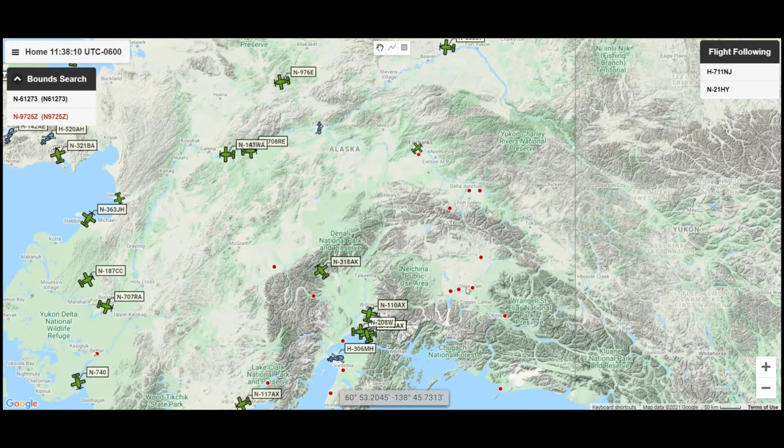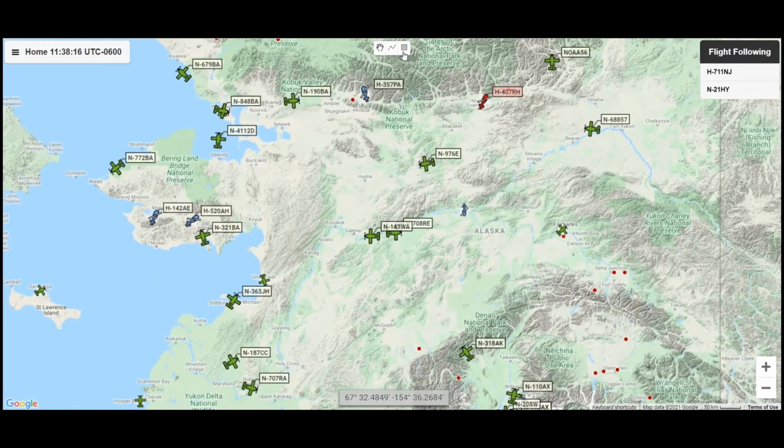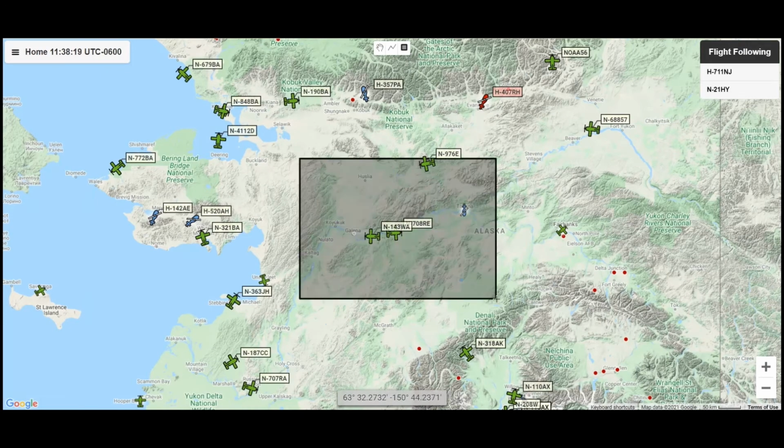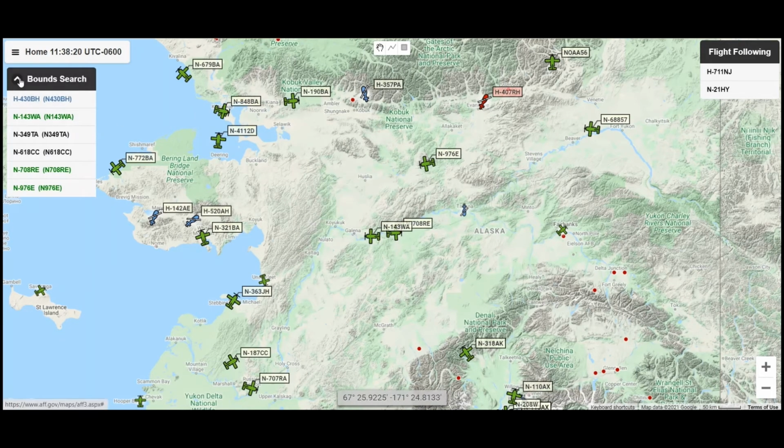Once you finish drawing a box, your cursor will change back to the hand for moving the map. To draw another box, click the Draw Box icon again. Every new box you draw will change the contents of the Bounds search box.